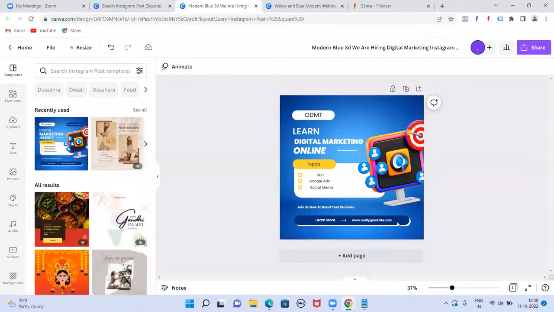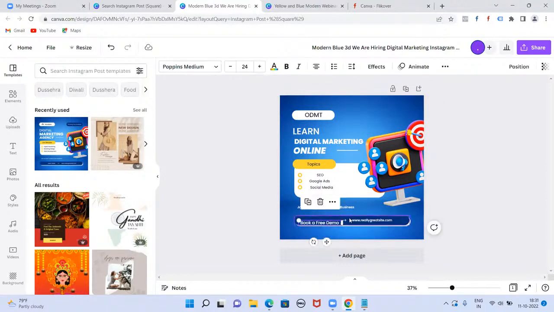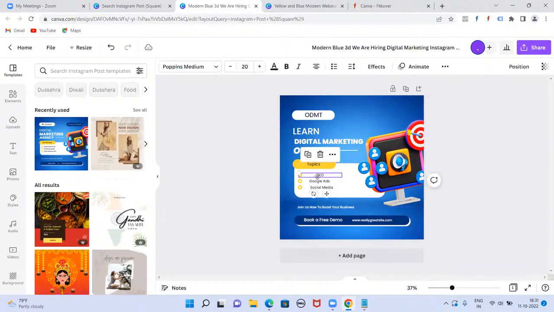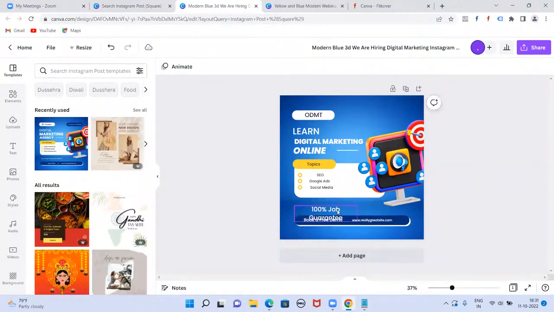Let us go back here. Now here, this guy mentioned learn more. I can write book a free demo. But what is missing in here? I added a brand name, 70% image I have, and what value I'm giving, I didn't mention here. So I want to add some value to this one. So here, what I'm doing is adding 100% job guarantee. Let me make it bigger. Now there is a possibility people will stop by.